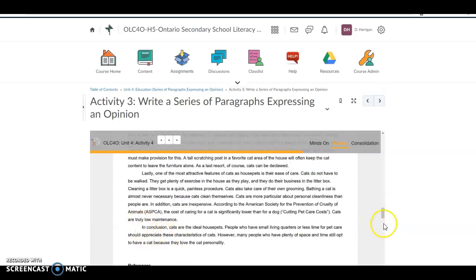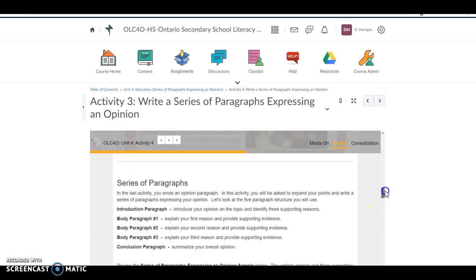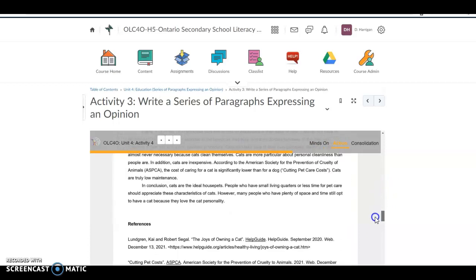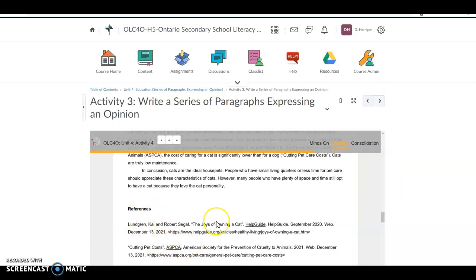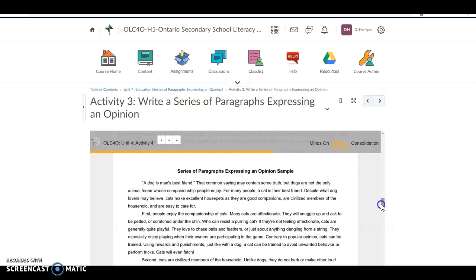A conclusion paragraph. You should have at least 1 quotation and citation inside your series of paragraphs, and that quotation and citation should be from one of the articles that you read. So, for example, it could be from this article here, Teaching Children to Code Overview. And then you should have references for any articles that you referenced, that you quoted or paraphrased inside your paragraphs. So I would just do a double check before submitting your final series of paragraphs. Make sure that you're using the proper structure and that your 5 paragraphs are doing what they're supposed to do.